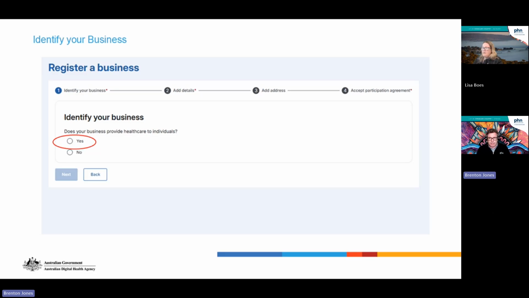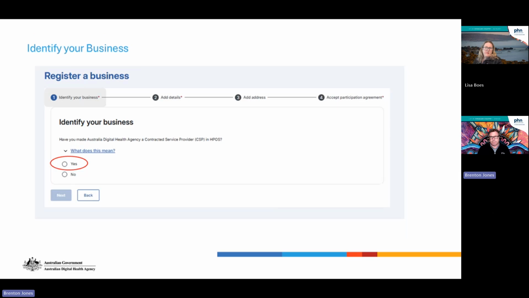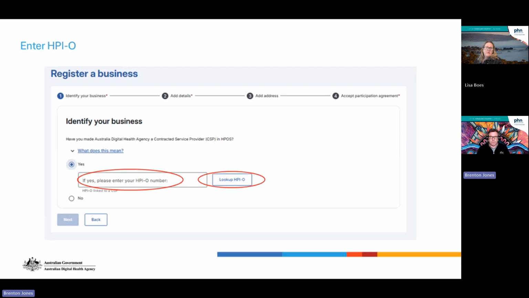The first thing it's going to ask you is, does your business provide healthcare to individuals? A simple yes or no answer. Let's click yes. Now, identify your business. Remember, before, we added the agency as a contracted service provider. This is critical in terms of speeding up and making sure all the information is accurate from the get-go. So we want to click yes.